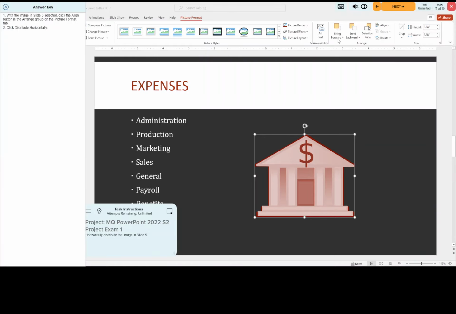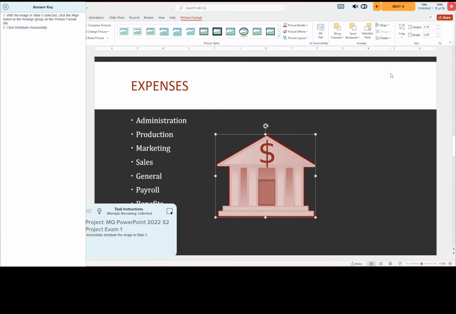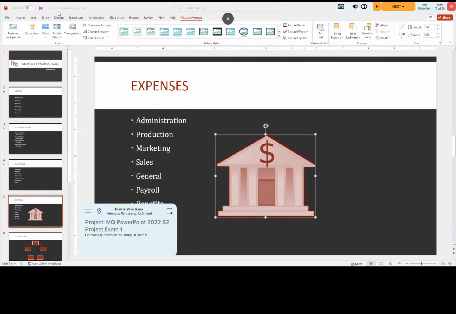Let me move this a little bit. Arrange. We need to go to the Align option, which is here. And we're going to go ahead and choose Distribute Horizontally. So that will distribute left and right on the page perfectly. Beautiful. Close that. We'll click save a couple times to activate and then save to the PC.